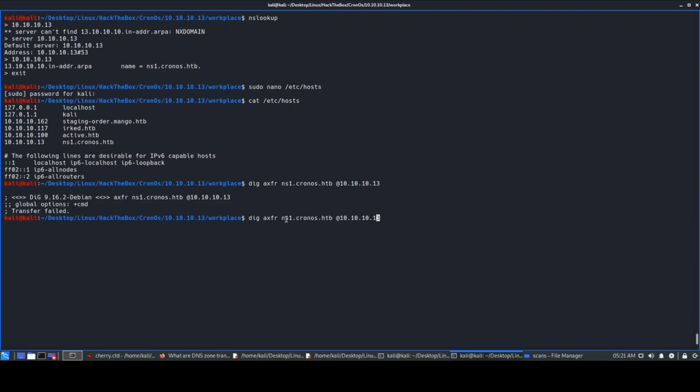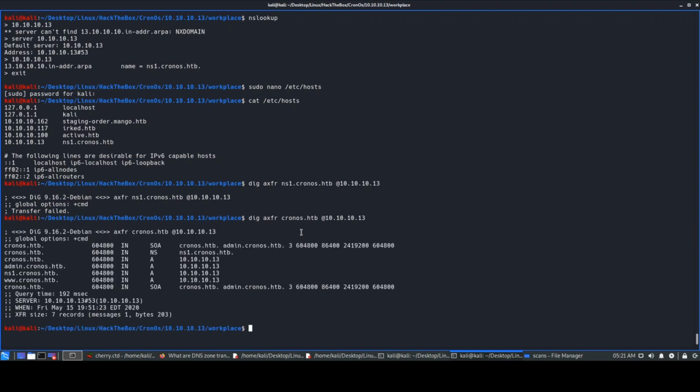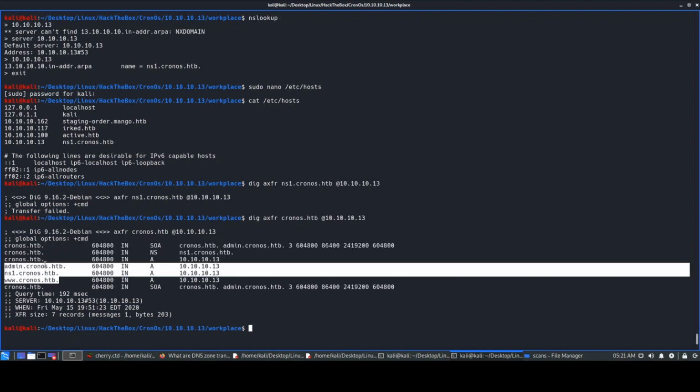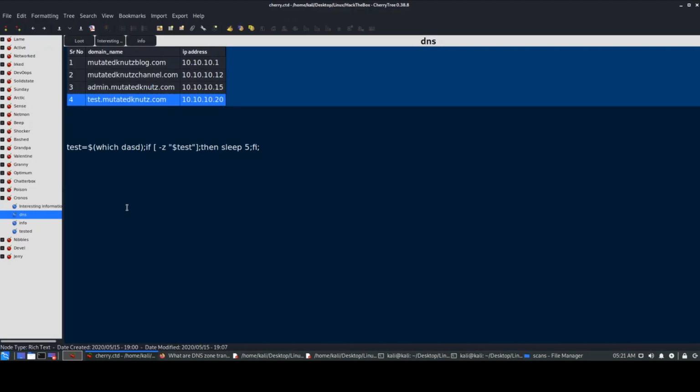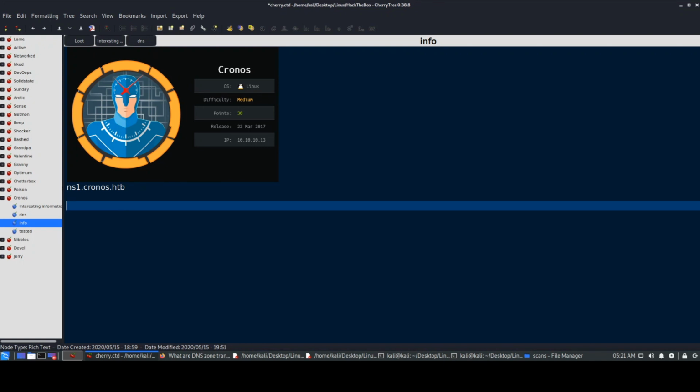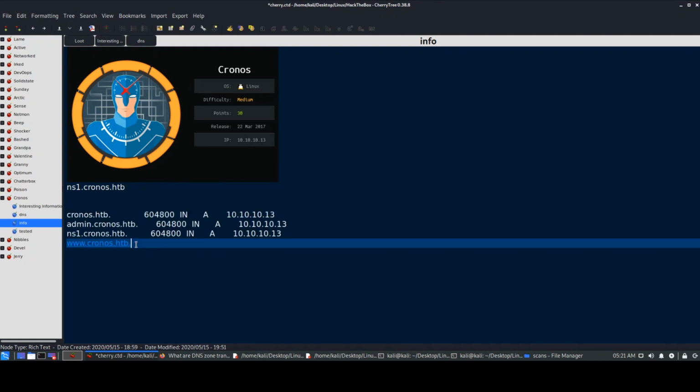It says the transfer failed for ns1. Probably ns1 can be a subdomain of cronos.htb, so we can just remove that, keep cronos.htb itself, and press enter. Now we get multiple subdomains under cronos.htb. Let's copy them. We get these four domains: cronos.htb, admin.cronos.htb, ns1.cronos.htb, www.cronos.htb.